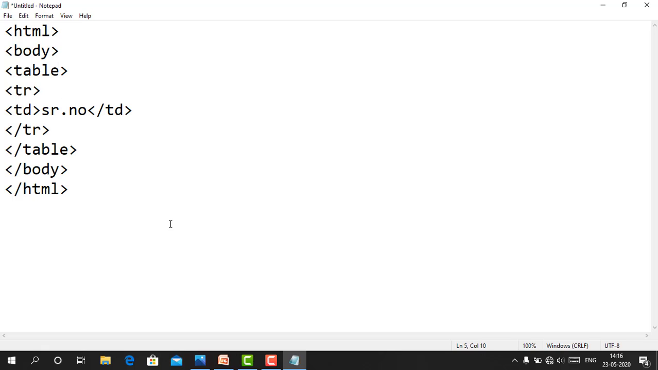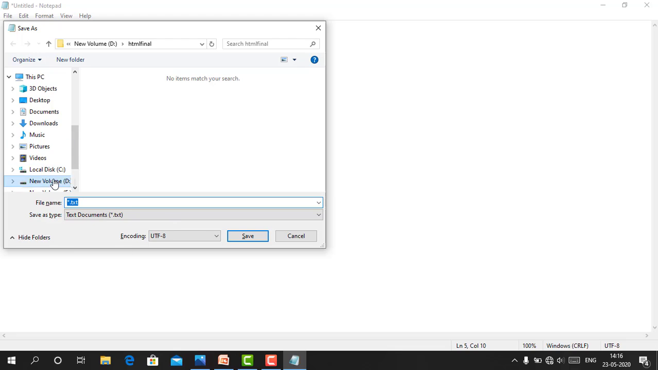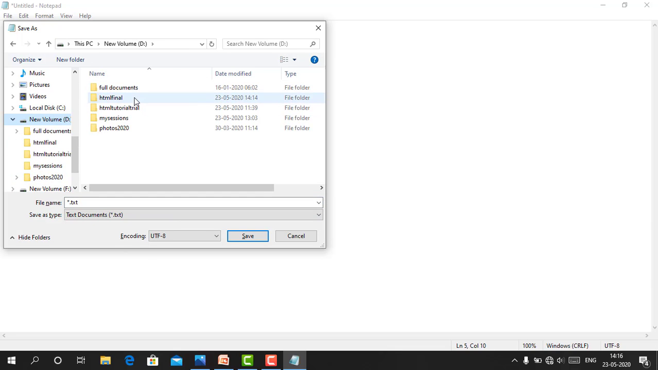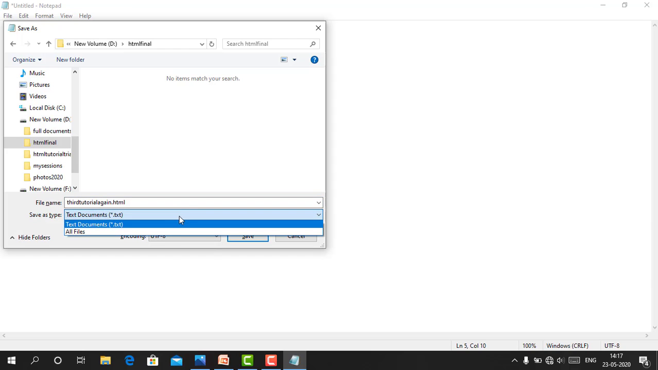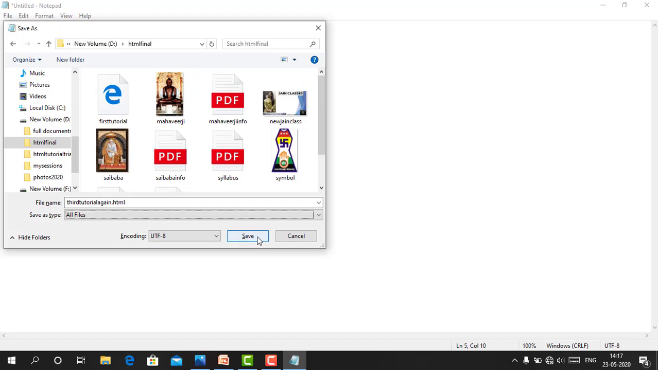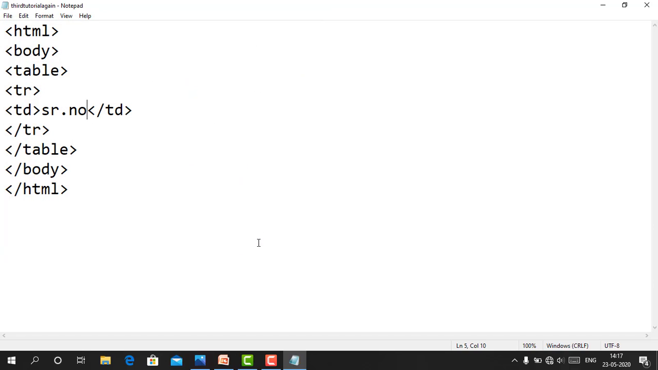Okay, Control S. In the D drive, HTML final, third tutorial, again dot HTML, all files. All files save. Due to this, the first section will be created. But we wanted 3 sections.